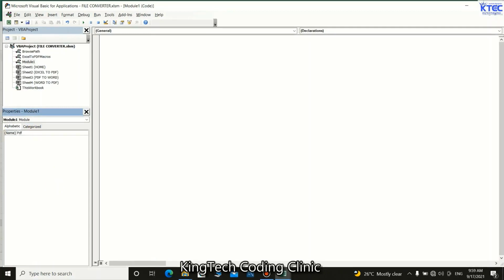Then we can give it the name PDF to Word macros. Perfect. So we have that. So PDF to Word macros. Just double click on it. Now we just have to write our sub procedure. So we say sub, and we can give it PDF, then underscore, then to, then underscore, then Word. Perfect. So we have this.